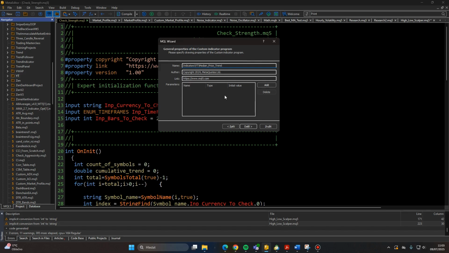And we will need one parameter, and the parameter will be analysis bars. This basically means how many bars we are going to use for the calculation of the median price. We can give it an initial value of 50, for example. Let's click on next.